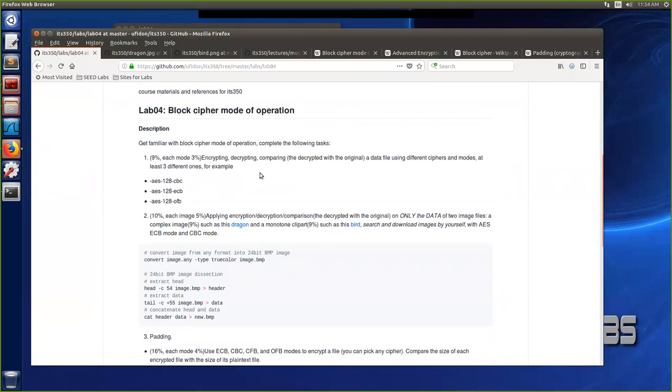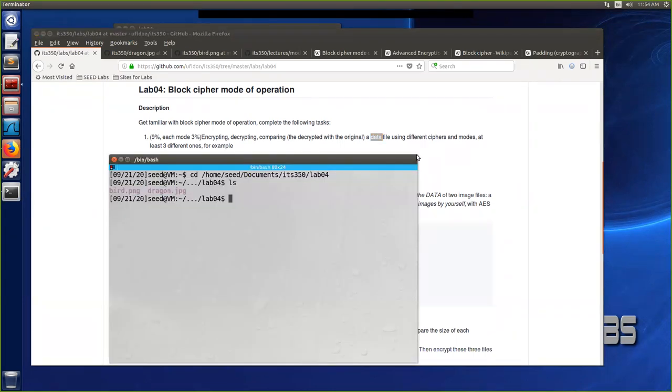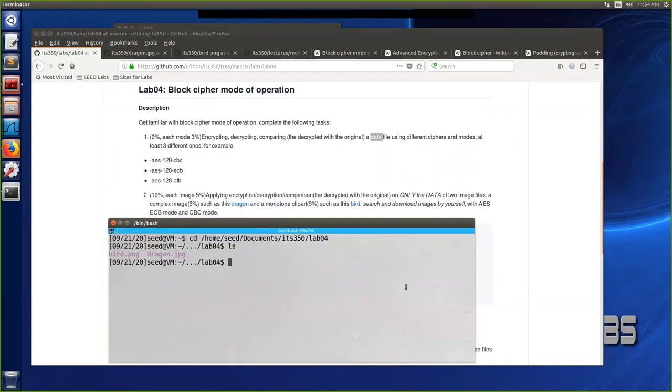Here, subtask one, just encrypt a data file using different ciphers and modes. Here, these three. Let's just use these three with OpenSSL. I want to create a data file. You can use any editor, for example, subl. My data file, I create a data.plain, meaning the plain data.